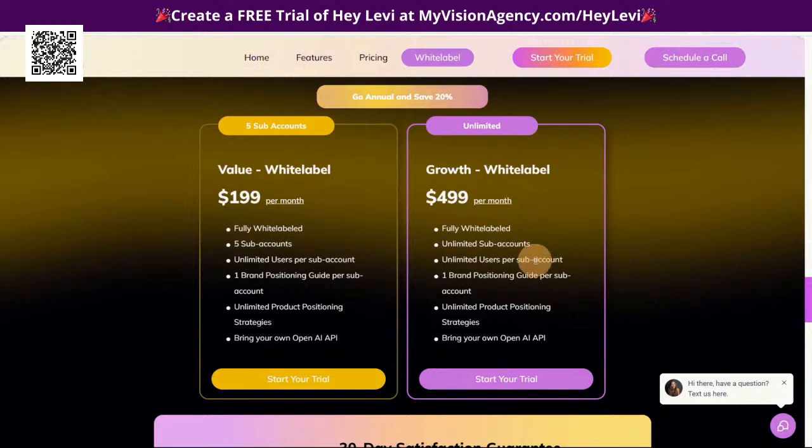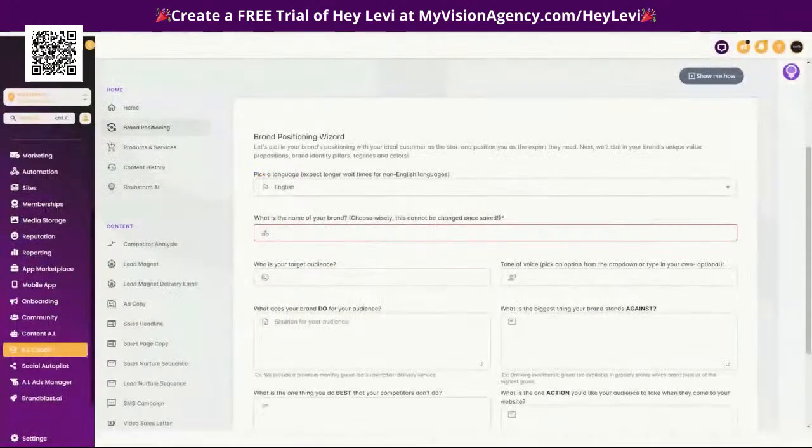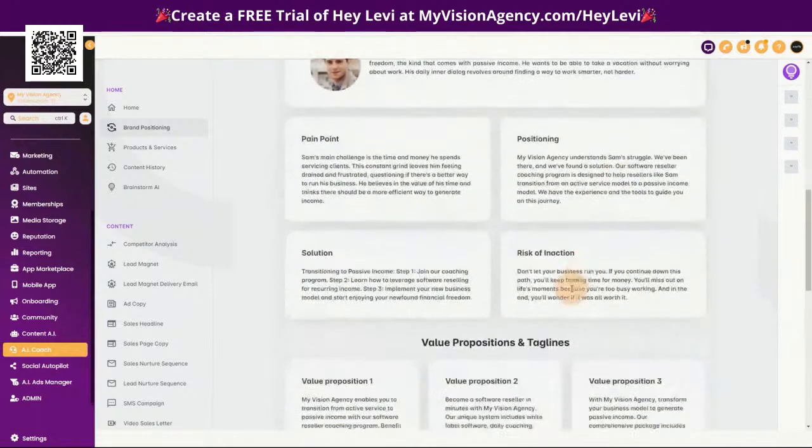Okay, so just like HighLevel, you pay the unlimited $499 a month, and then you have unlimited sub accounts, just like your HighLevel. So you integrate it, and then everyone who creates a HighLevel account will automatically get a Hey Levi account created there. Okay. So that's basically how that works. And you can see what it looks like here.